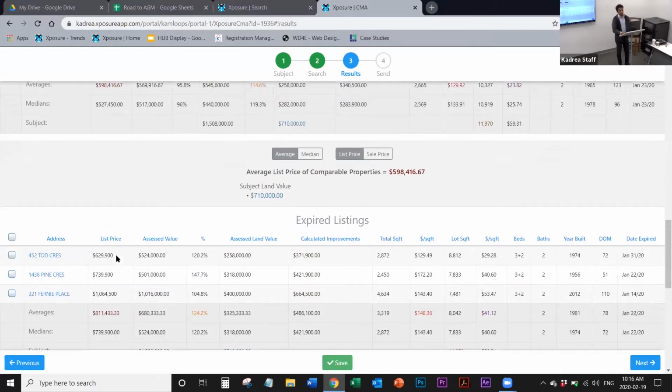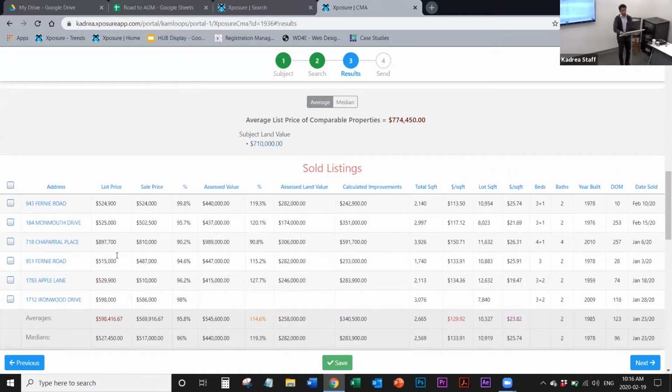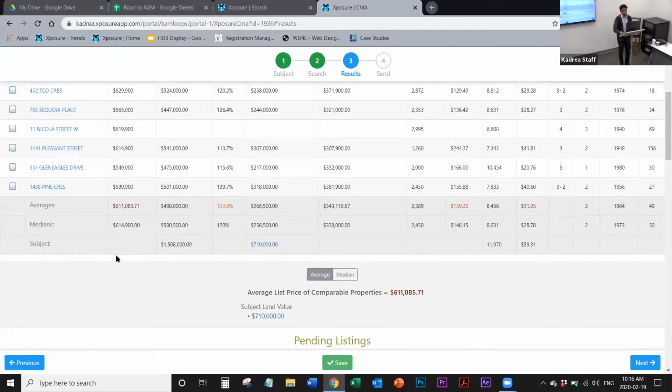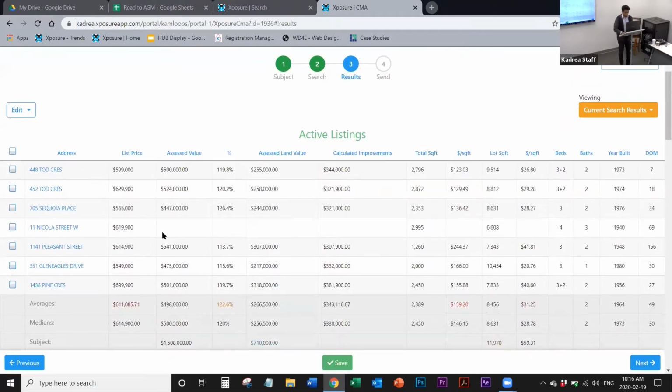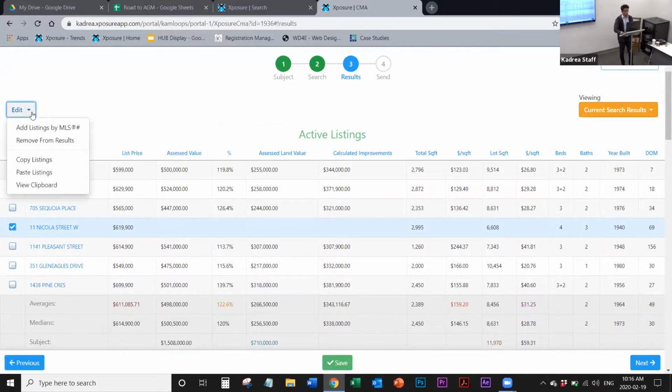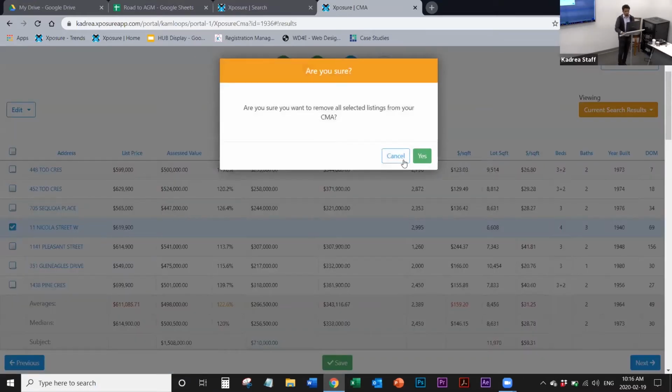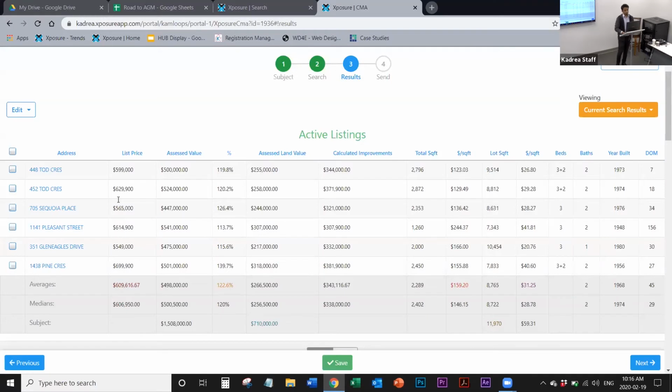So you saw that these numbers can be changed at the stage where we search for listings. Now, there's a chance that we might not want the Nicola Street listing because it does not have all the information that is needed for me to determine my average list price or anything. I don't want to send this particular listing to my client. So what I do is I just select the checkbox, hit edit, and then remove from results. That will remove a particular listing from the list of active listings in your CMA.